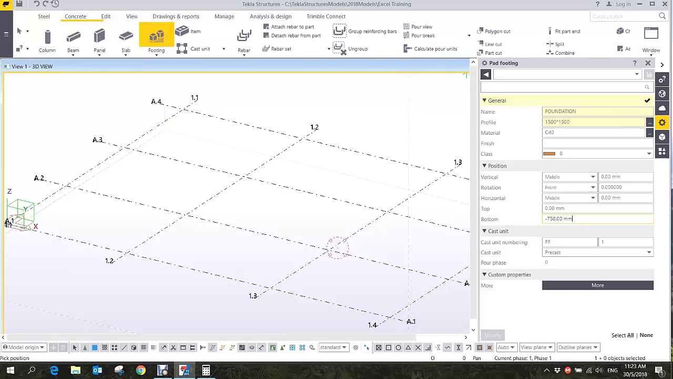So, again, this pad footing and column is almost the same category. In this case, what happened is top and bottom. This one is according to the global coordinates, okay? According to the 0, 0, 0. So, when you say 0, it means that one is on the 0 coordinates. If I say negative, it will go down. Bottom cannot be positive because of the 0. So, it's always negative at the bottom.